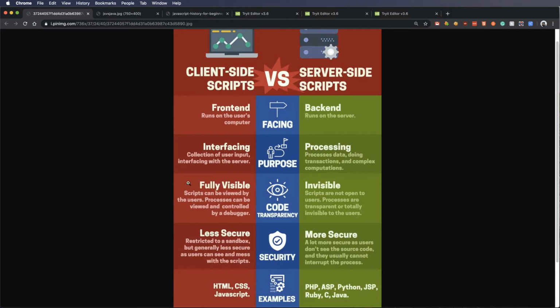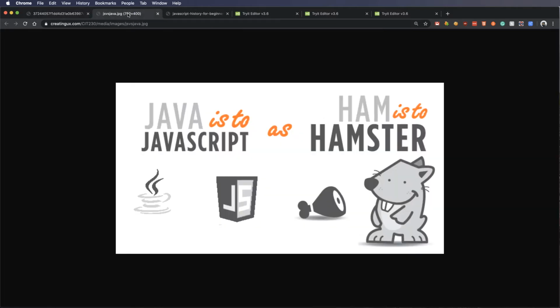And then we have some examples here. Now, you've probably heard of JavaScript. Maybe you've heard of Java. I've got this little graphic here that says Java is to JavaScript as ham is to hamster. Just because Java and JavaScript sound a lot alike, they actually have more differences than similarities. They may just share the name Java, but they're totally different.